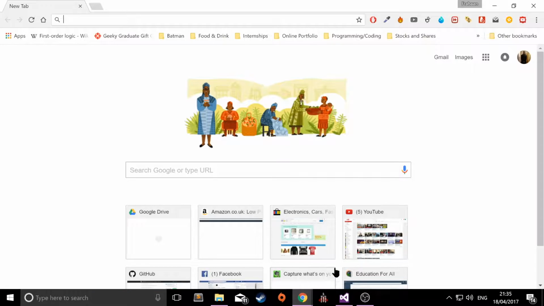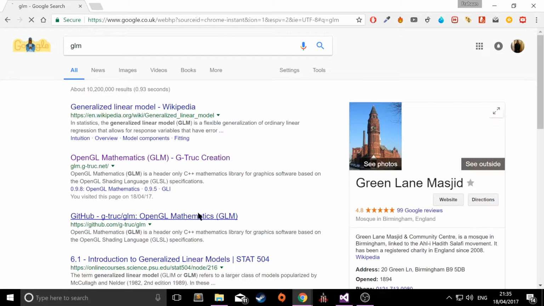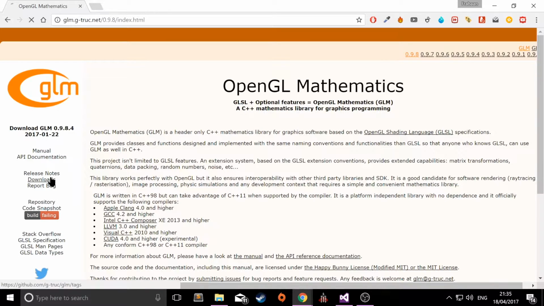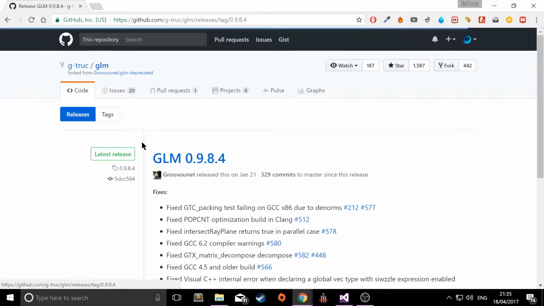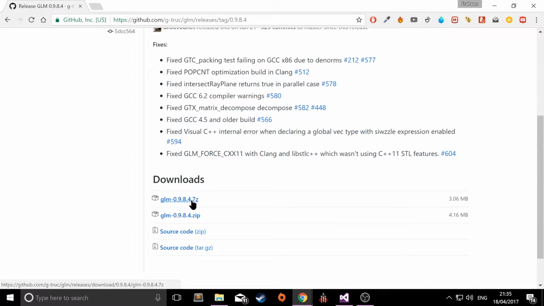Just open up a web browser, just Google GLM. There will be a link in the description as well to the GLM website. Go to this link right here. Go to downloads, not release notes, downloads. This will take you to the GitHub page. From here, I would just recommend the latest version, which is 0.9.84 as of recording this video, but all versions should work fine using this process. And just download either a 7-zip or a zip, either one is fine.